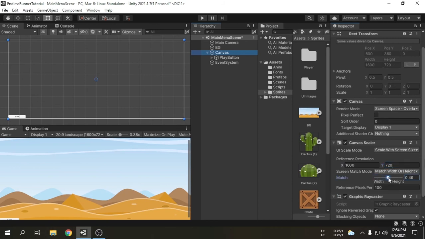This is the match between width and height. This makes the UI objects placed accordingly for any aspect ratio. Now, I am going to place the button at the middle and also edit the button size.